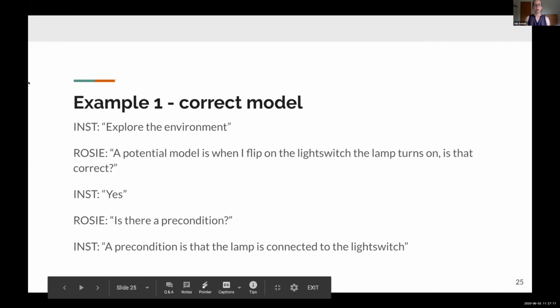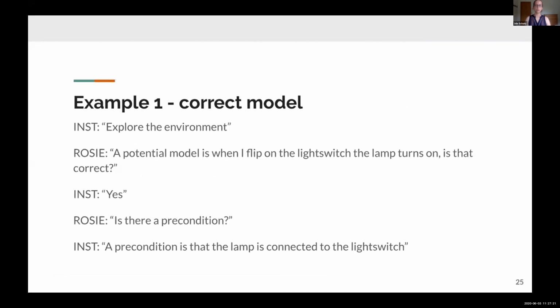This is how I imagine this going. This is not implemented yet, but example one, learning a correct model. The instructor says, explore the environment. Rosie plugs things in, flips switches, and notices that the lamp turns on, and so says a potential model is: when I flip on the light switch, the lamp turns on. Is that correct? The instructor says yes, and then Rosie asks, is there a precondition? The instructor says a precondition is that the lamp is connected to the light switch, and this can go on until all the preconditions are learned and the full model has been learned.